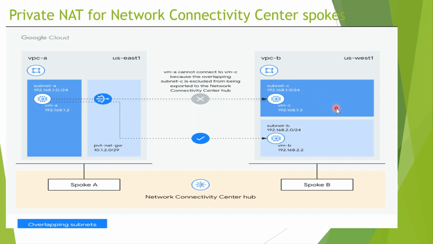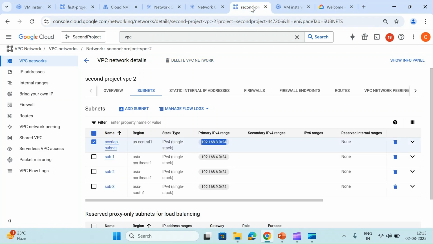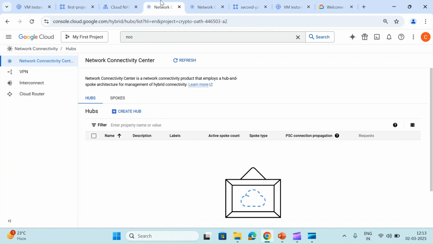So let's go to the console and see how it works, and what issues we face. We will also create an NCC hub and see what happens if an overlapping subnet is there. I will show you my setup first. This is my first project, and I have a VPC network, VPC first project VPC 3, with three subnets here. This subnet overlaps with my second project's VPC 2. You can see I've named it overlap subnet also. So we are going to see what issues we get when we create an NCC hub, and how we can solve that with private NAT.